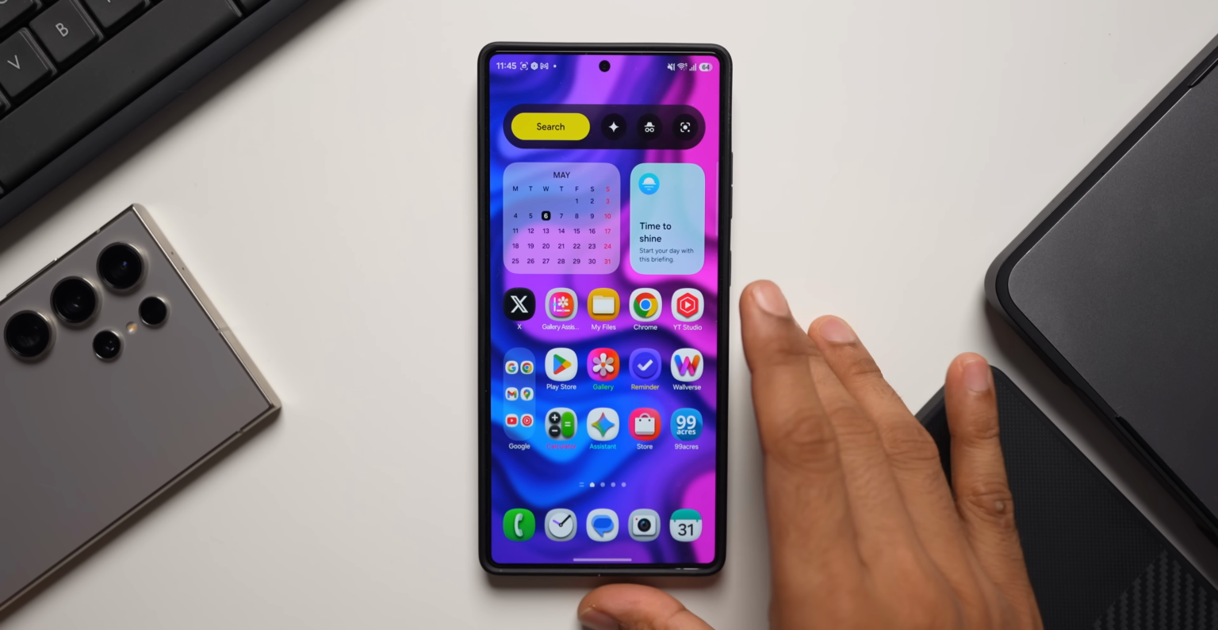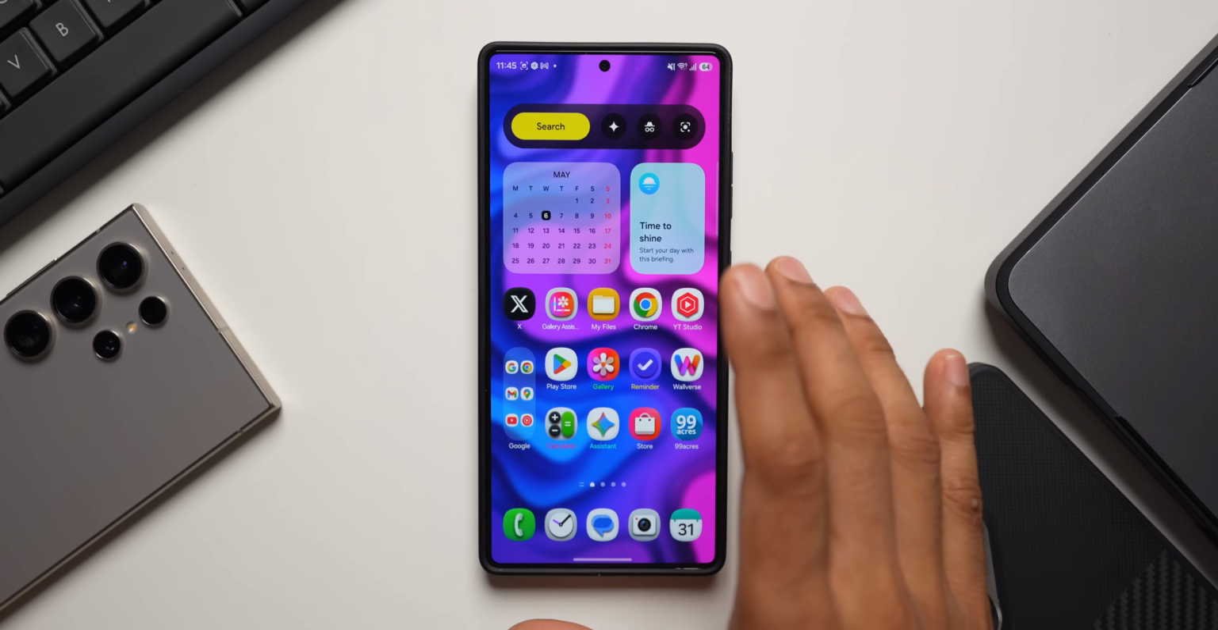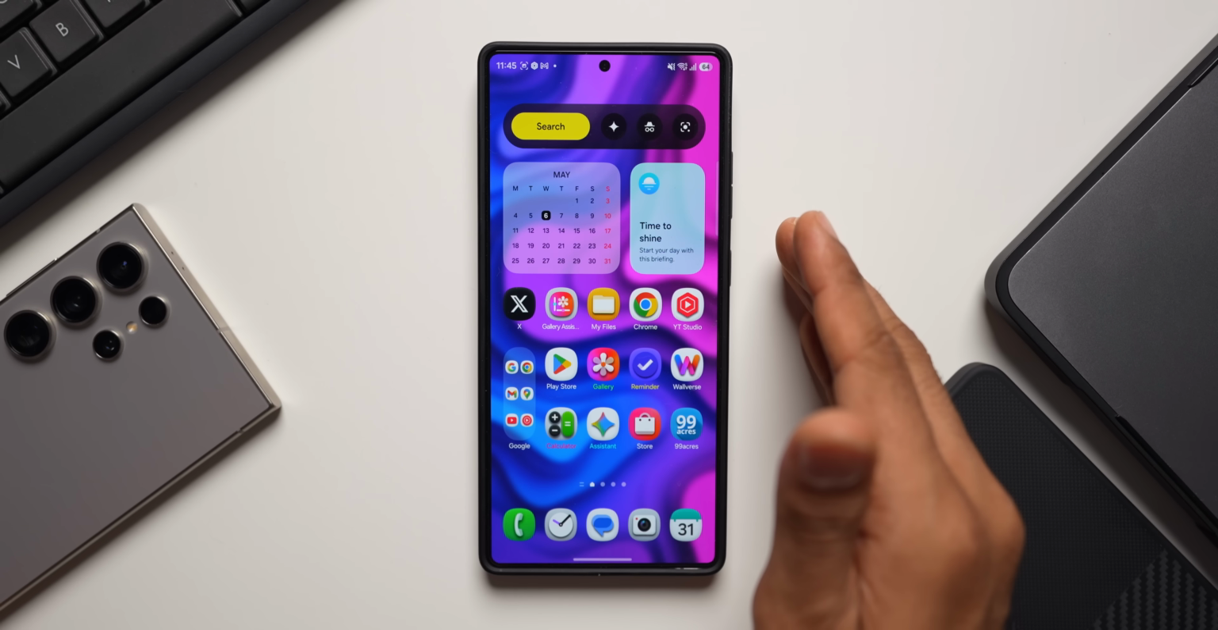Samsung has again started pushing some updates for its applications, and there is one app which has got a massive update which we will check out in today's video.